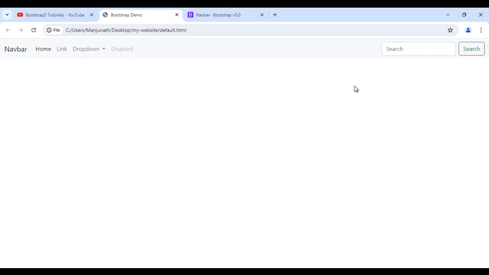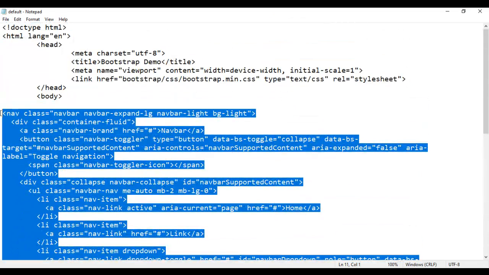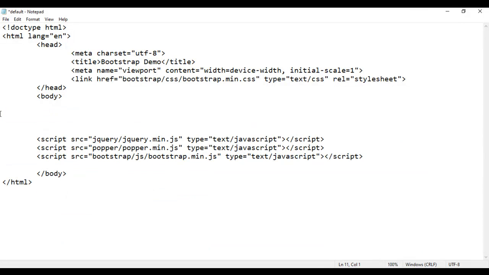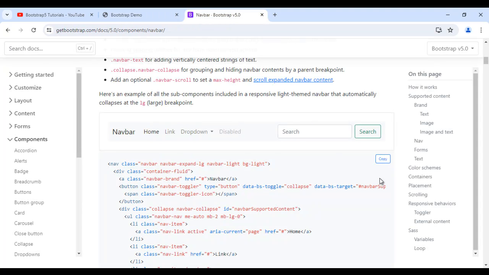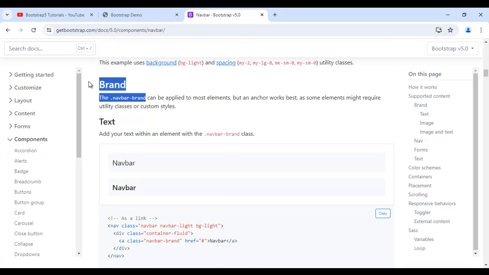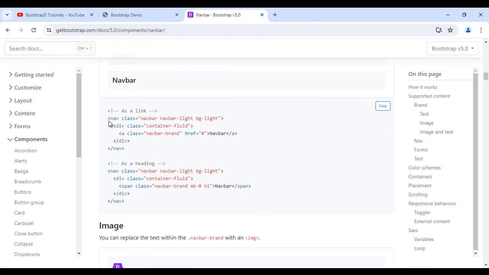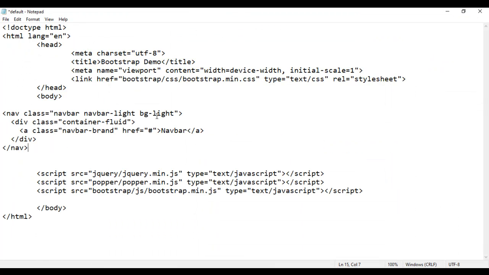That's easy, right? Now instead of pasting the entire code, I'm going to paste the code step by step so that you clearly understand how the navigation bar is built. I save it, go to browser and reload. Okay, navigation bar is gone. Now if I scroll down, there is a navbar branding. Okay, here I have a code. I'm going to copy this code, Ctrl C to copy, and paste it here.